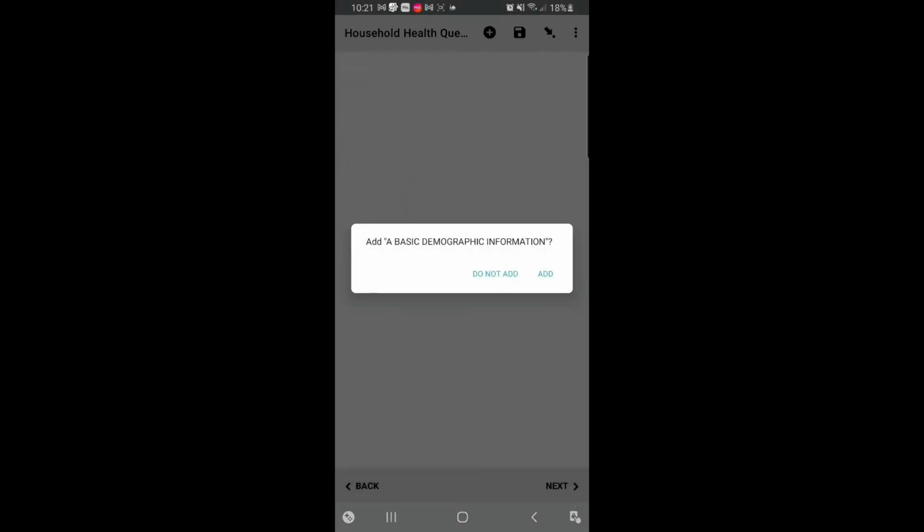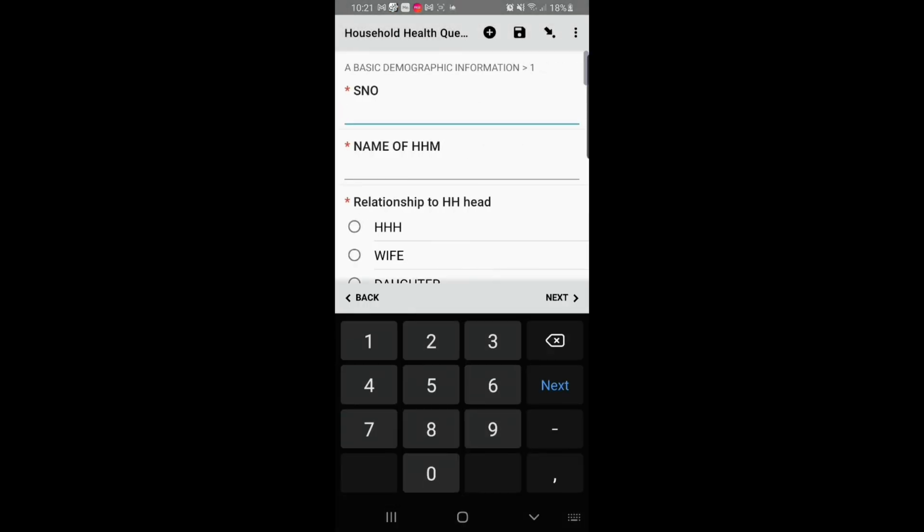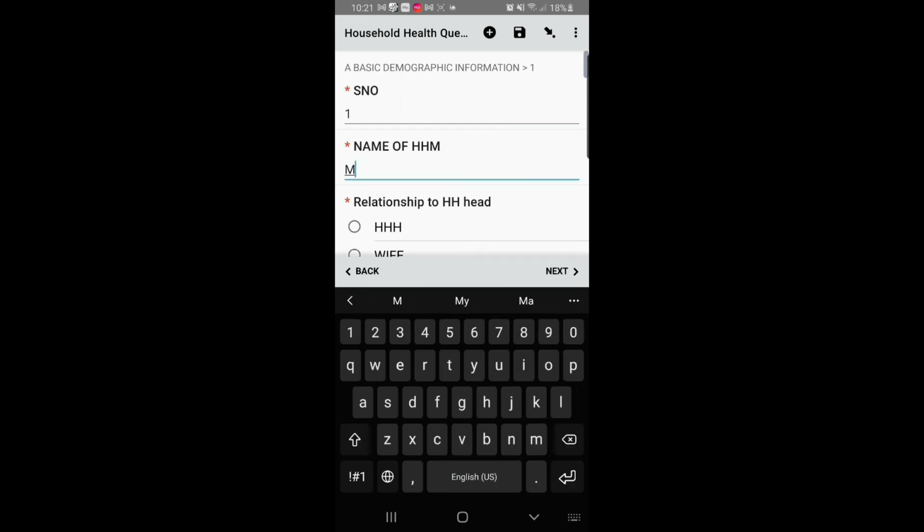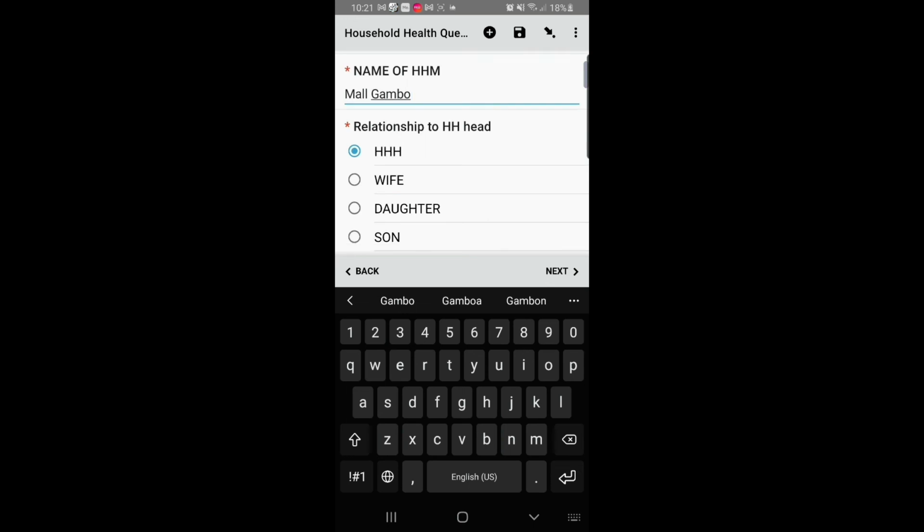Then this is where the magic happens. Remember that we put all our basic socio-demographic information in one group, and then we set it to be able to repeat. So this is like us collecting data from one line, from the first line. So I'm just going to say add. This is for the first person. So I'll put his serial number, serial number 1, put his name, he is the head of the household, Malam Gambo. This is awesome. He's the head of the household.